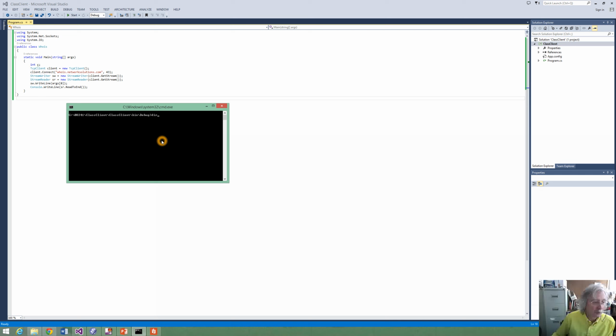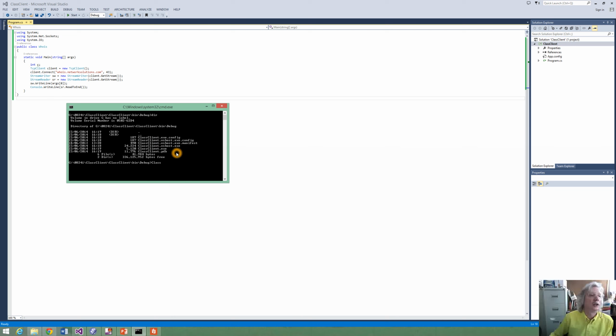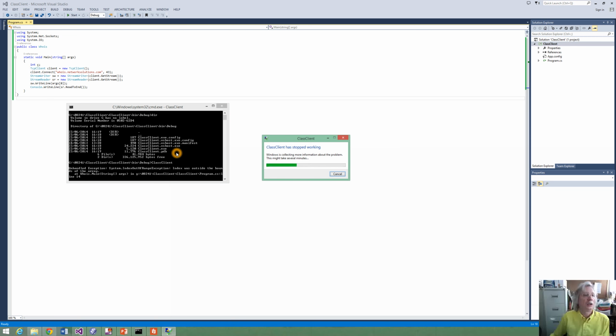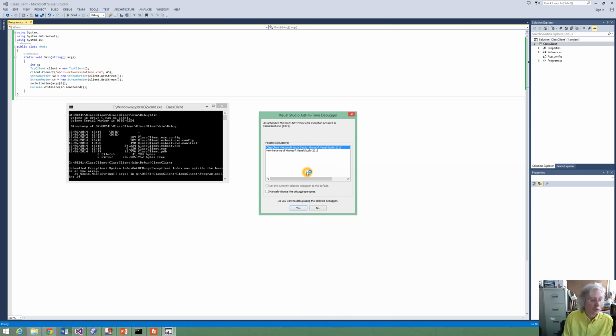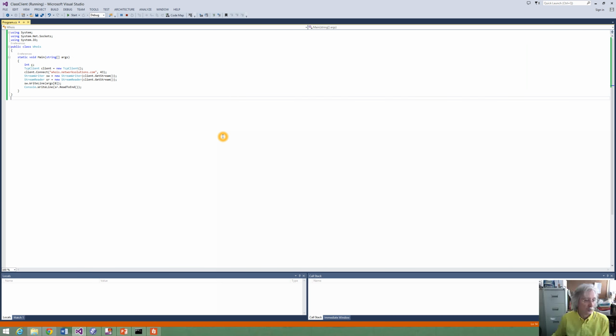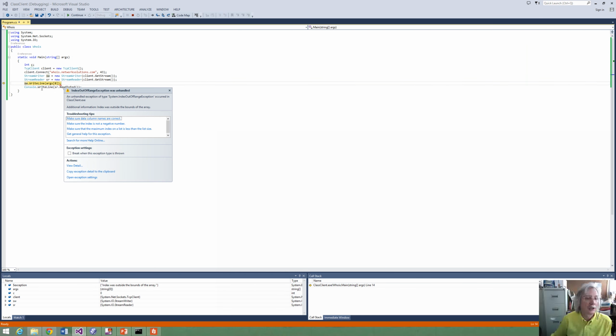So we can do a dir in the command prompt, and we can see here there's a thing called class client. We can run that by typing the name of the program, class client, in the command prompt, and look to see what happens. So the first thing we've got is an index out of range exception at line 14. So we can go into the debugger if we wanted to and do debug and see what the problem is. And it says here it's at this line here, and an index out of range.